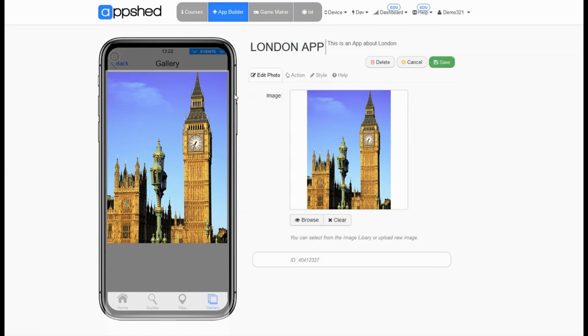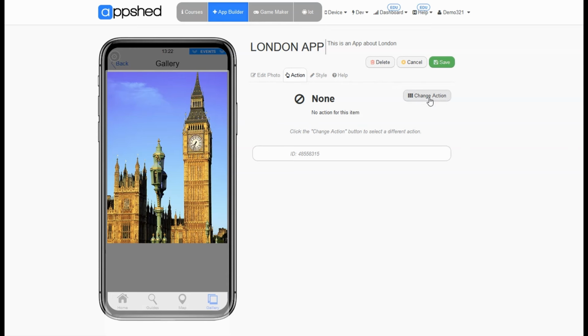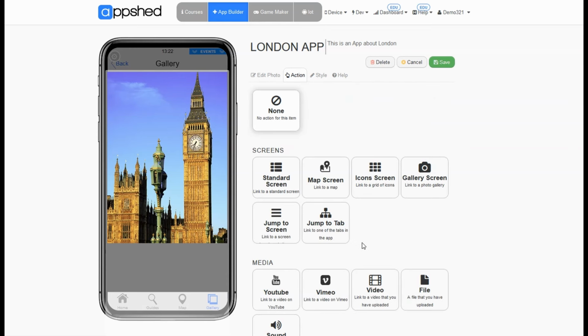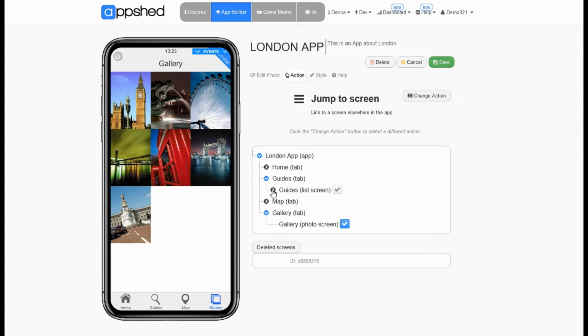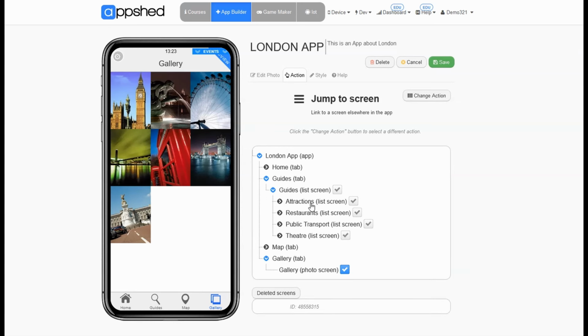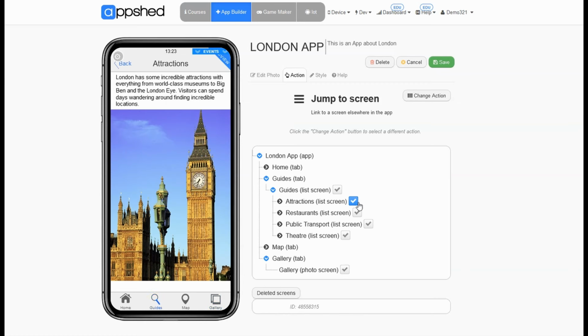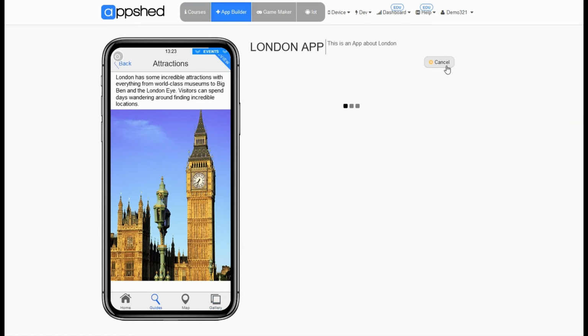Click on it again, click edit, click on action, click change action, and now we're going to have it jump to a screen on our guide tab. So click on jump to screen, click on the drop down arrow next to guides, then click on the drop down arrow next to guides again in the list screen, and then finally click on tick next to attractions, and then we can click the green save button.